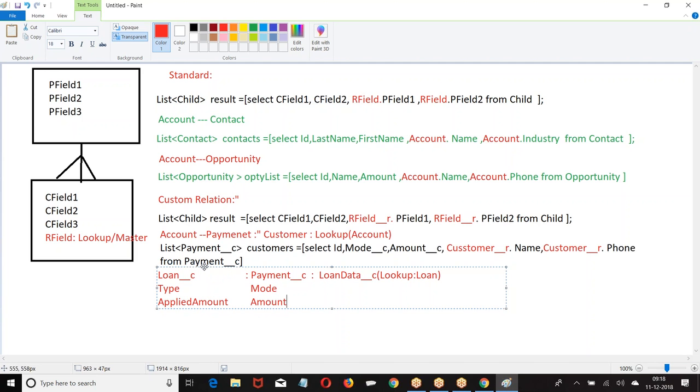Satish, one doubt. In case of lookup, there is nothing like parent and child, right? So how do we differentiate there? Lookup will be defined on which object? Lookup will be defined on the child object only, no? Lookup field will be created on the child object only. That's how we find it. I told the payment object has a field called loan data, which is a lookup. So the payment becomes a child.